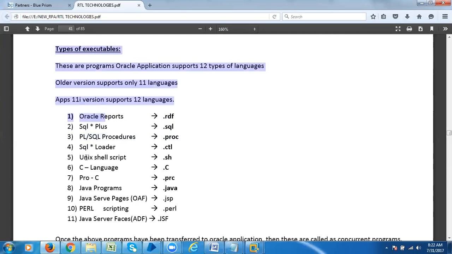For example, the client requirement is they want to develop one Unix shell script and register it in Oracle applications. They have to hire a Unix developer. We are not going to work with that. For example, they want some Java program. They have to hire a Java developer. We are not going to work on that. So as an Oracle applications technical consultant, our job is the first 4, mandatory.